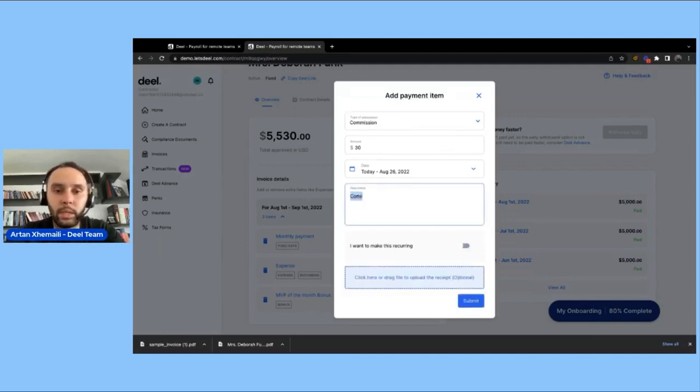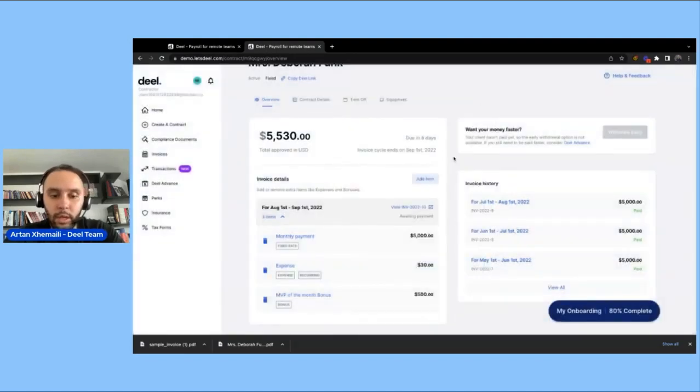And if you want to, let's say, for a commission, upload a receipt or any document which you want your client to see, you can upload it right here, and the client will be able to see it in their system as well. This was it for the invoices.